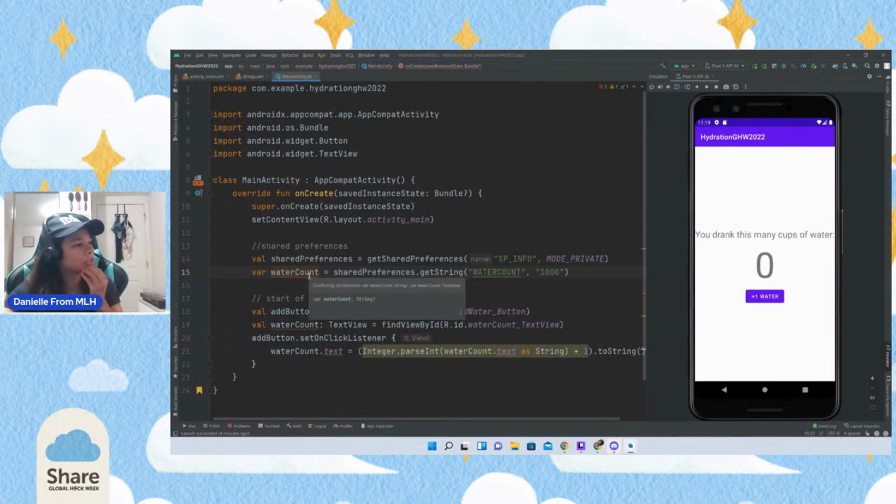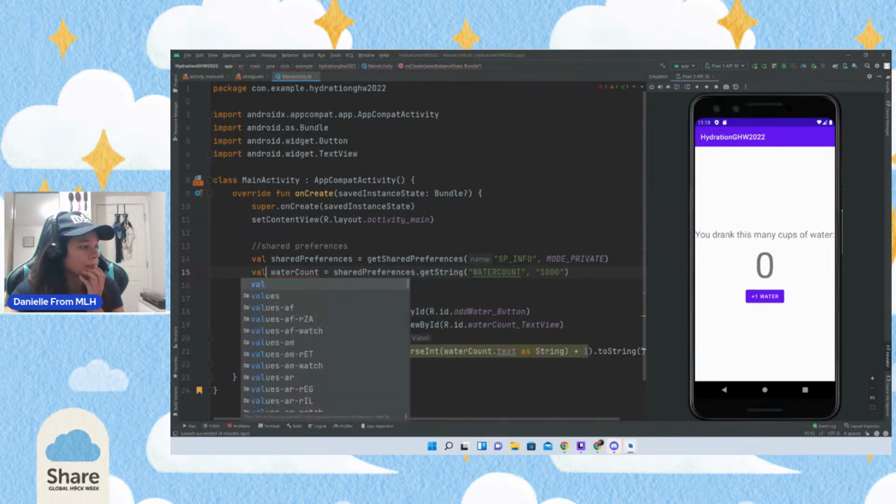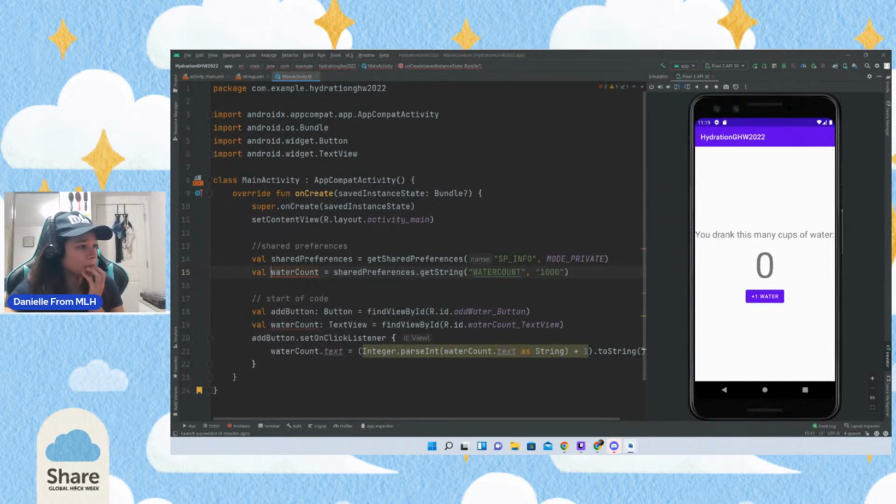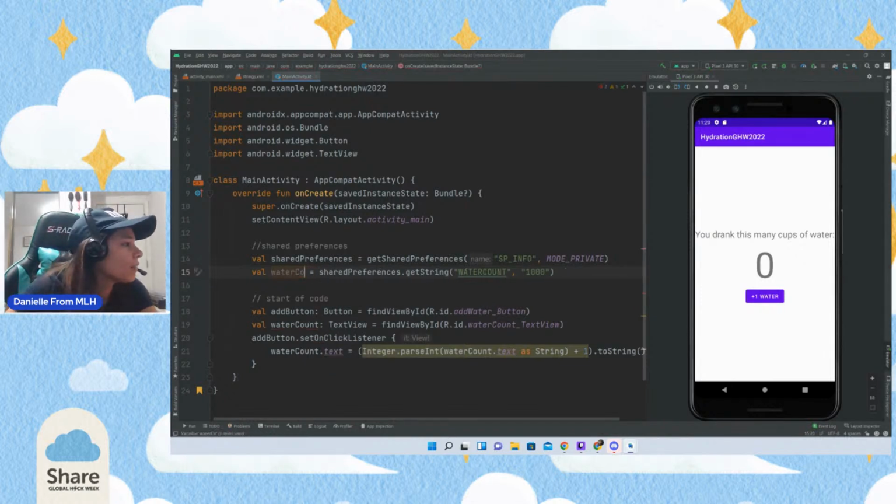Trying to figure out what it wants. It says conflicting declarations string. It doesn't need to be a value. A variable count. String that edit. Oh, it's because I have two variables named water count. That's the problem. So we have water count. I'm going to make this a variable. Water.